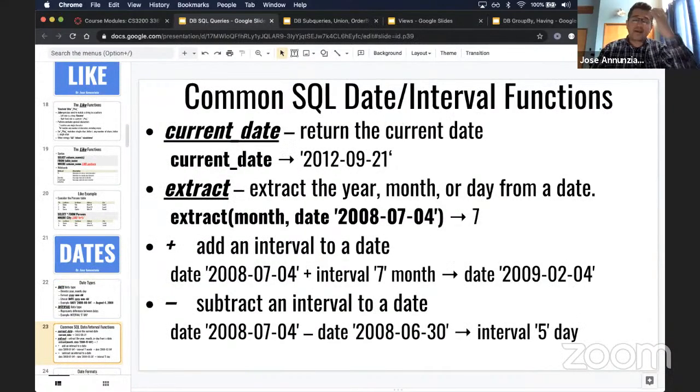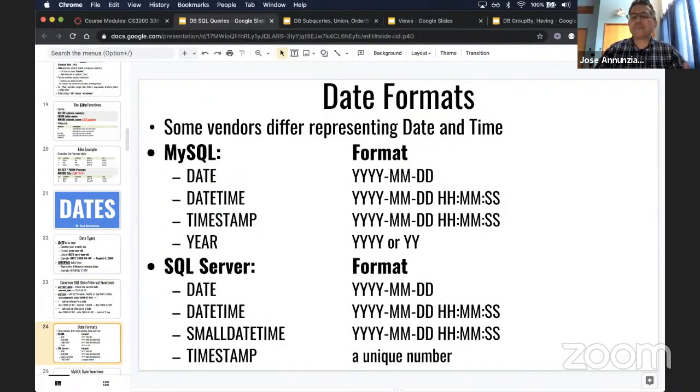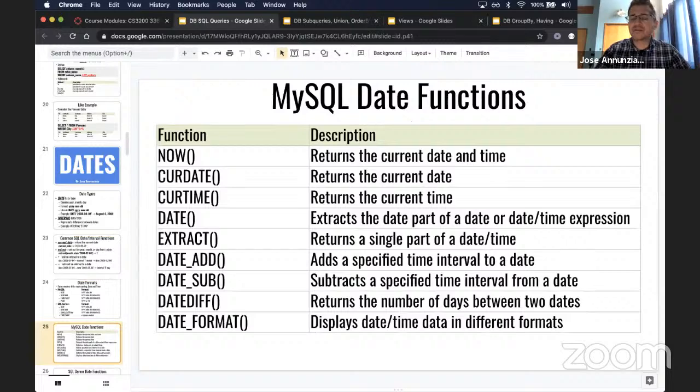Most of them provide a constant that allows us to retrieve the current date and also extract different portions of a date: the month, the day, the year. It also allows us some simple date arithmetic, where we can add a day or month or year or a week to a date. We can subtract dates and get an interval of how many days, months, and years are between two particular dates. All sorts of formats are supported, and all sorts of functions.